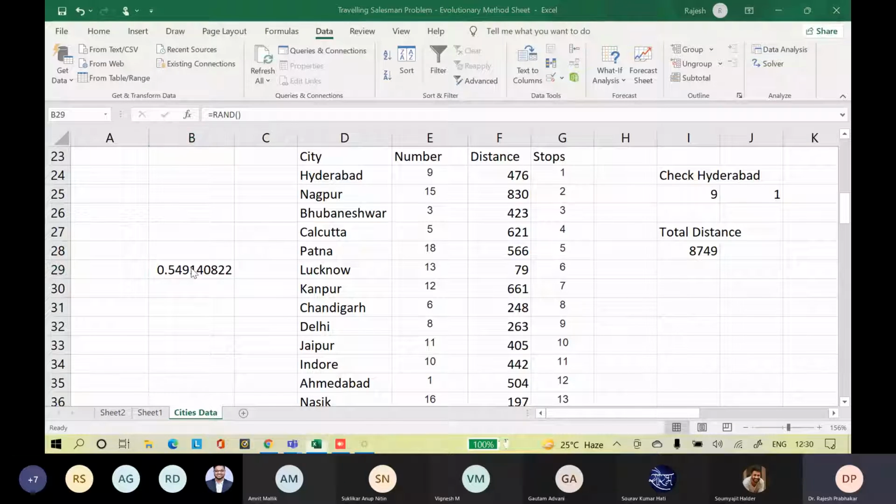I pressed F9, not F4? Function plus F9. See, the moment I keep on clicking, the number is changing, right? This is called a random number generator. It will run between 0 and 1 only. You can give the random value generator. Every time I click the cell and press F9, it will change.